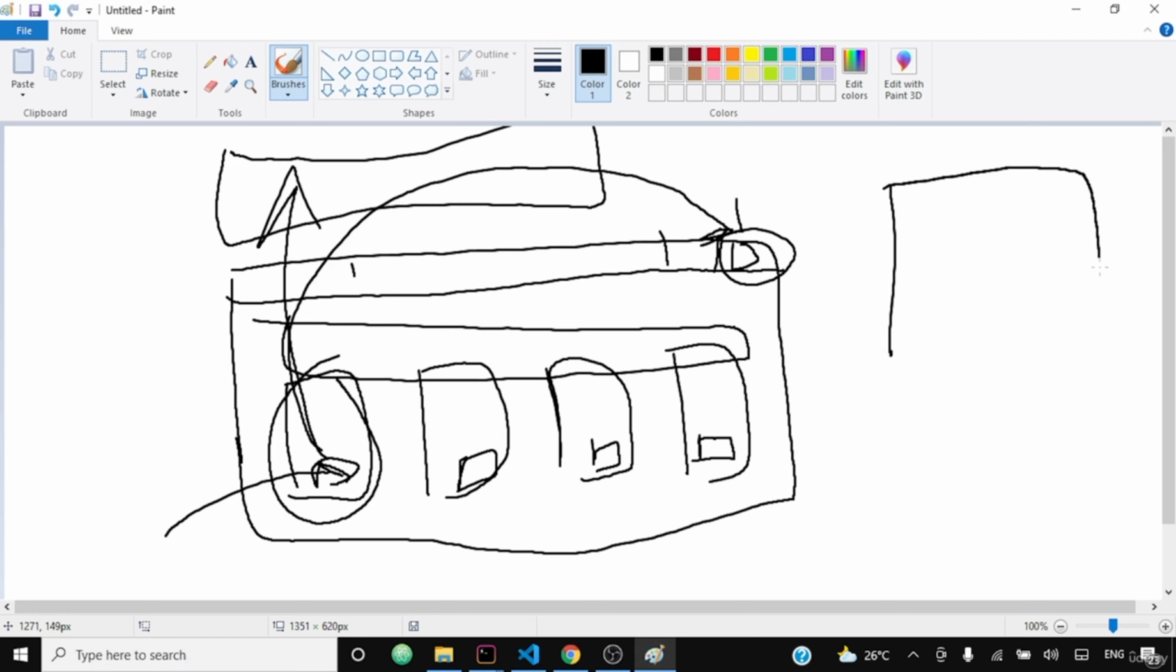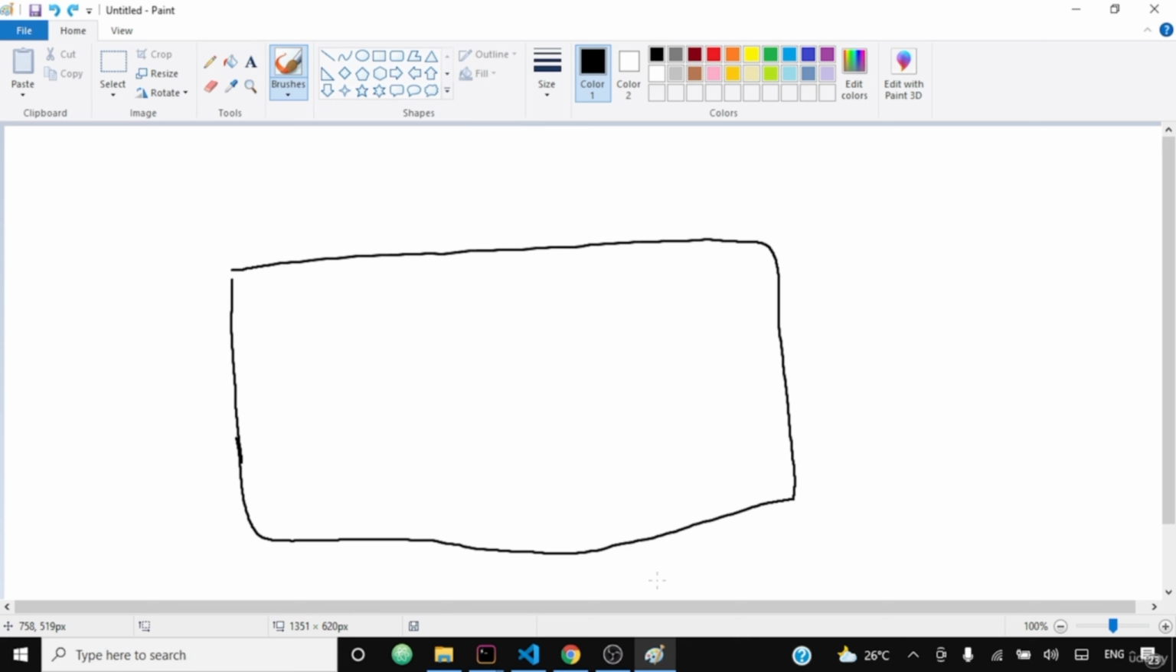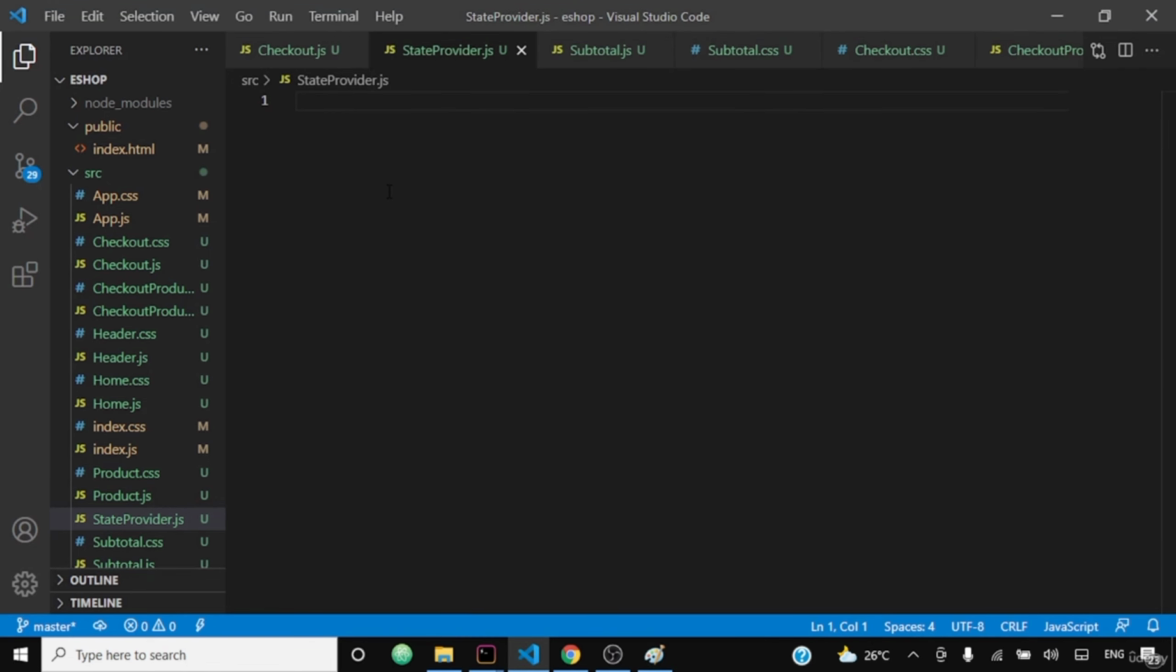As you can see, inside the checkout page I have products over here and then the amount. So you can use the data over here in this component or here in this component. So once you push the data into the data layer, you can use it from any component. So this is what we'll do with the state provider. Okay, so let me erase this. So in the state provider, we'll basically prepare the data.